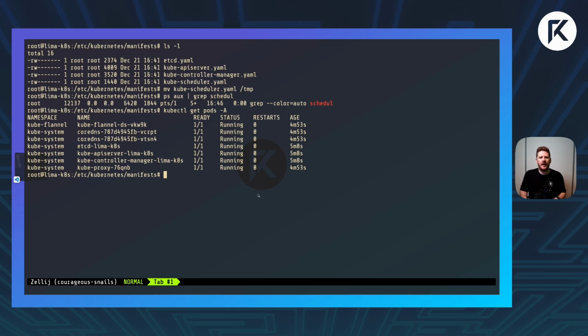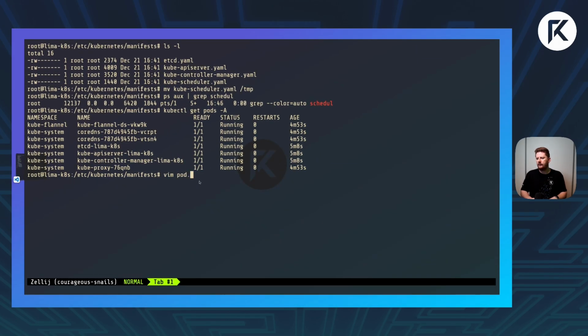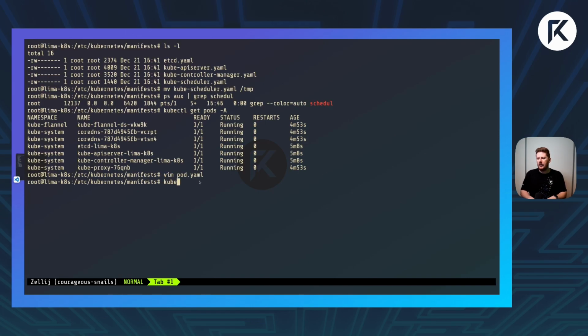But let's try and schedule a new pod. Here I have the simplest pod spec that we can deploy to a cluster. And this is just deploying Nginx and doesn't specify anything else. We can use Vim to drop this in, and we can kubectl apply to our cluster.